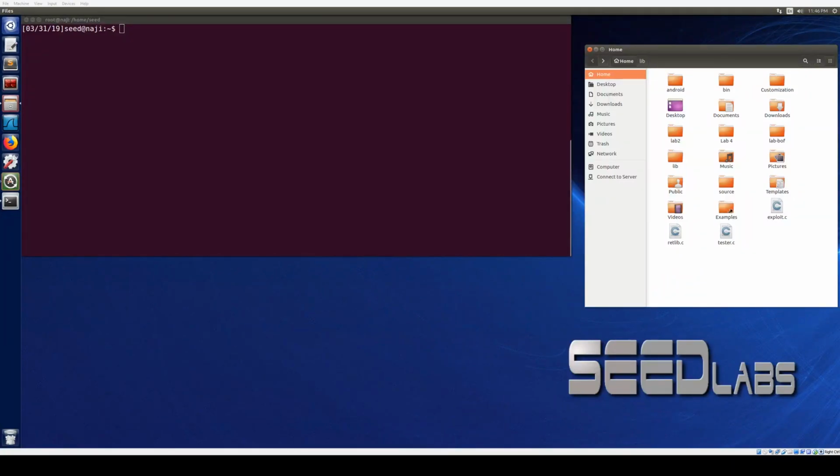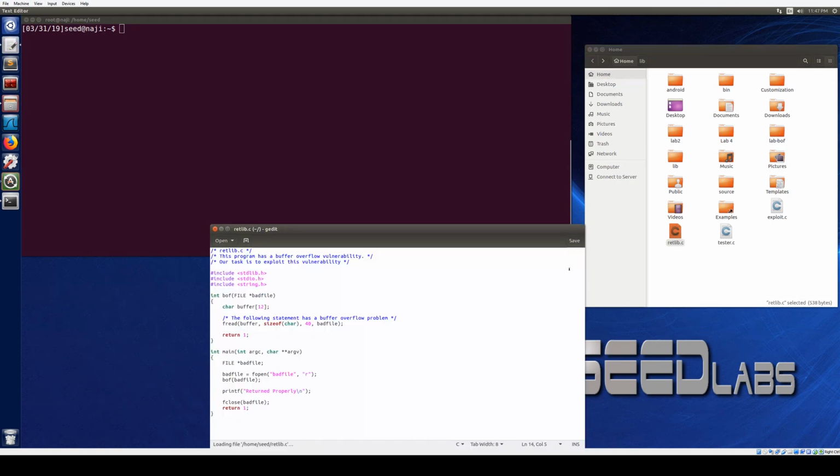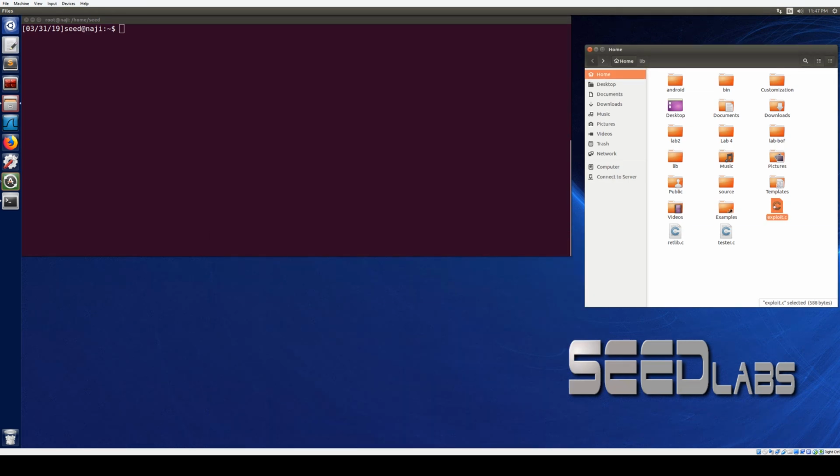This is the Return-To-Libc attack from Seed Labs. We're given two files. One is retlib.c. This is the vulnerable program that has the buffer overflow vulnerability. And the other one is exploit.c.